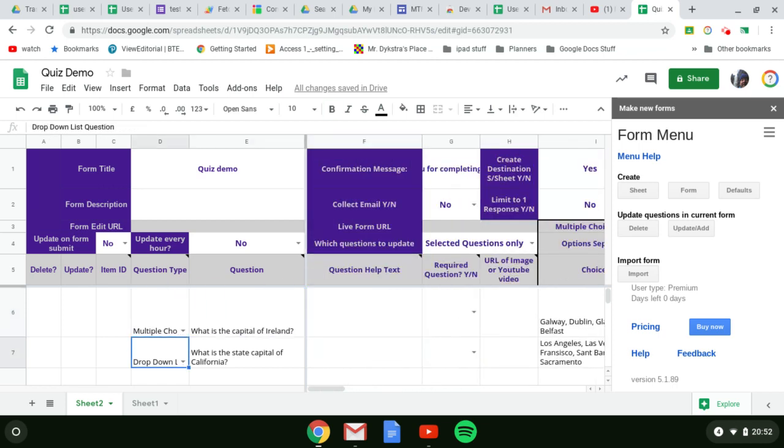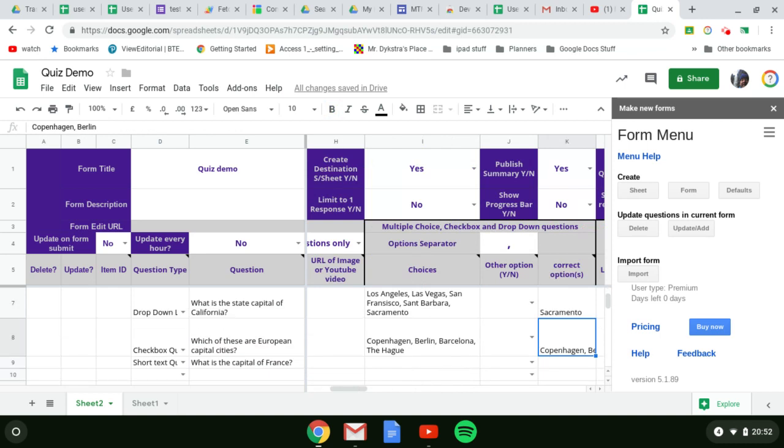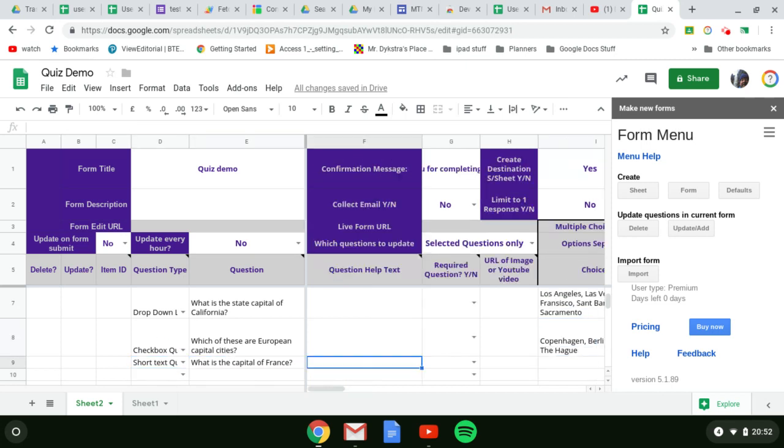So this is a drop-down question. What's the state capital of California? Those are the options. That's the correct answer. This one is a checkbox question, which allows me more than one correct answer. And finally, this short text question: what's the capital of France?